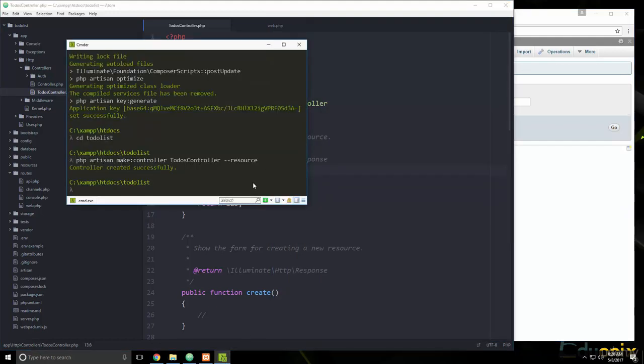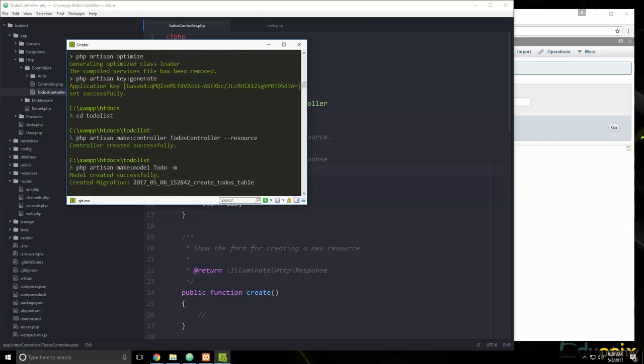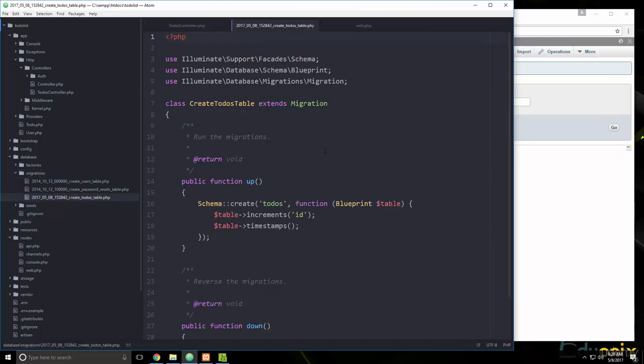Okay, so let's say php artisan, and we're going to do make:model, and we're going to call it to do, and then add the -m, which will create a migration file. All right, so now let's go to database and then migrations, and you'll see this create to-dos table.